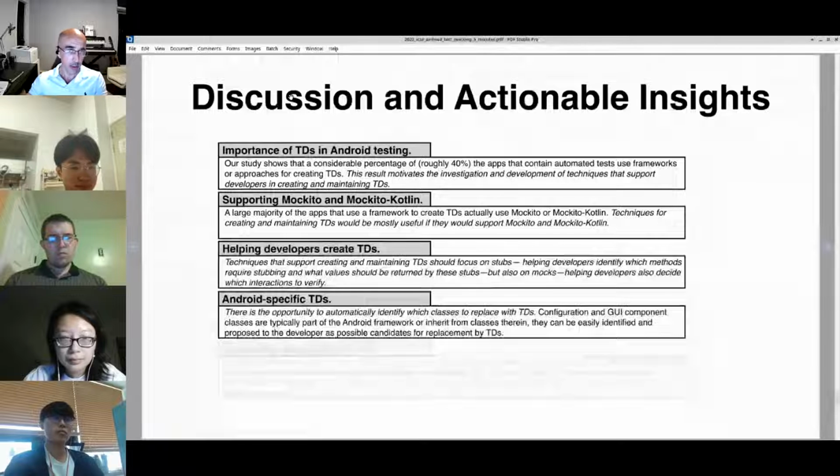Finally, we saw that there's an opportunity to automatically identify which classes will be replaced with test doubles. In particular, we saw that configuration and GUI components are very often part of the Android framework or inherit from classes in it, and they can be easily identified and proposed as possible candidates.